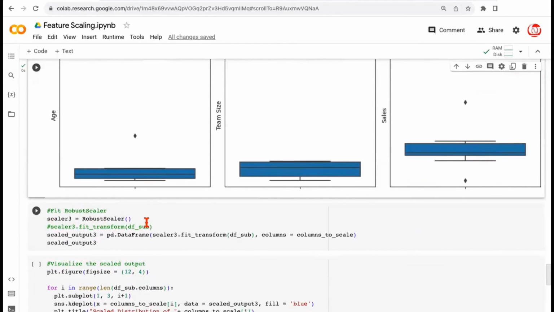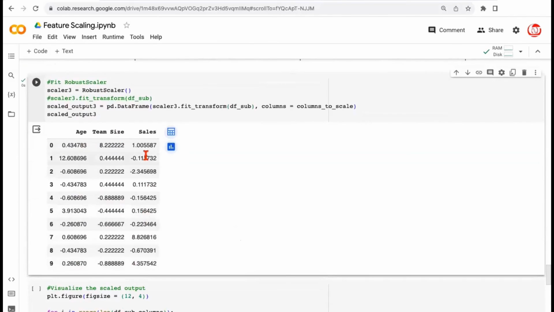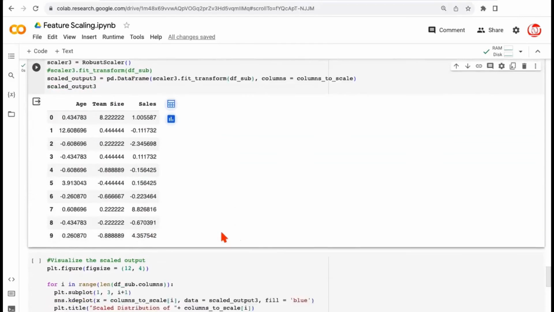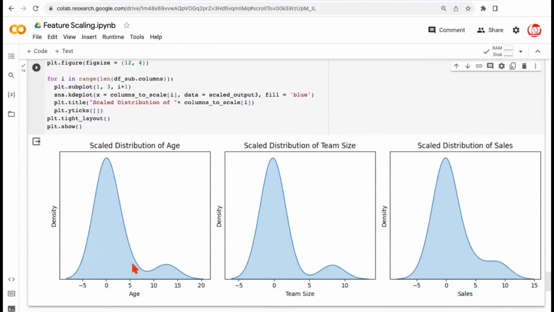Pretty much the same syntax comes from the same module, and we're just calling it. We are doing a fit transform and storing it back as a data frame. Let me run this. So robust scalar, as we discussed, does not follow any specific distribution, nor is range bound. Let's see how the distribution looks like after we apply robust scalar. So this is how the distribution is.